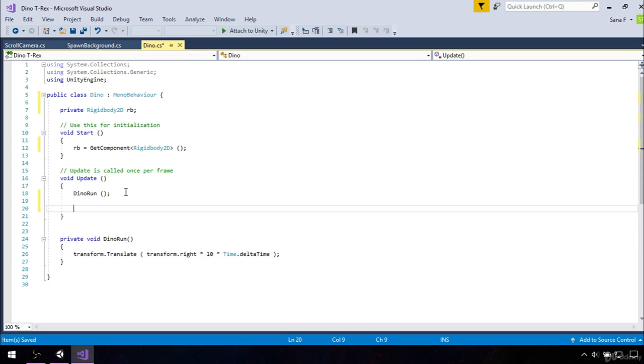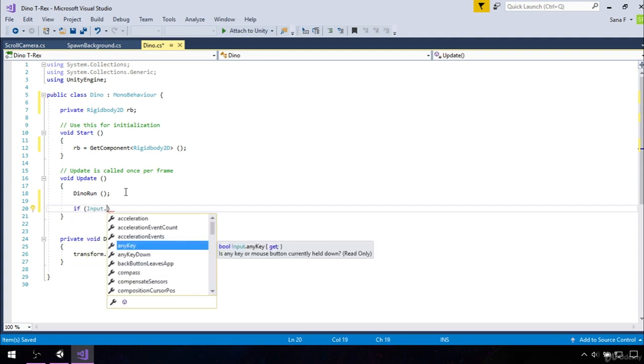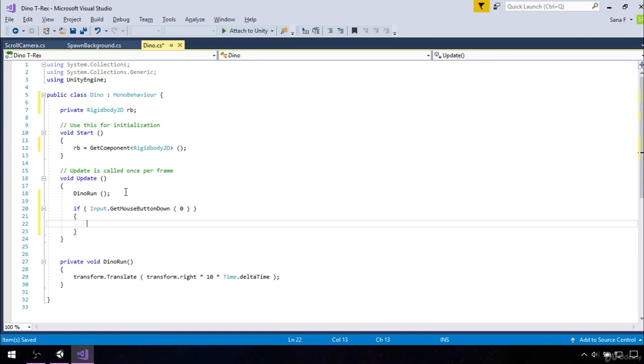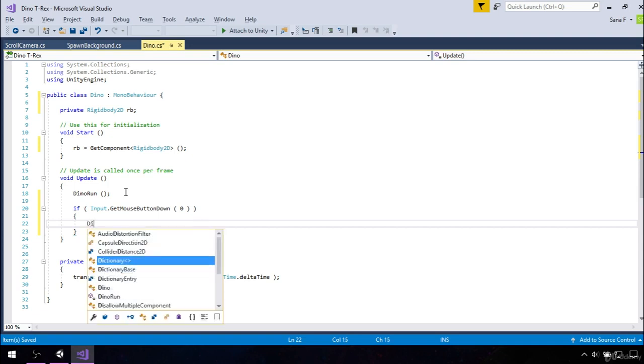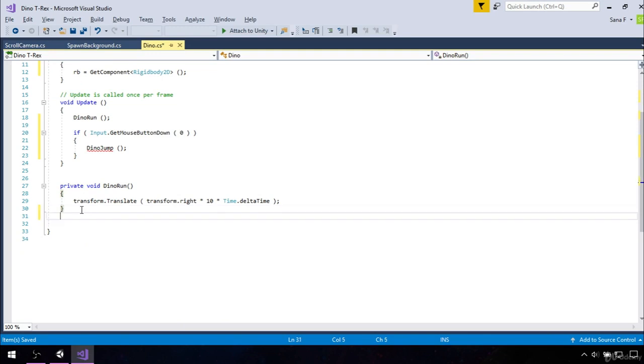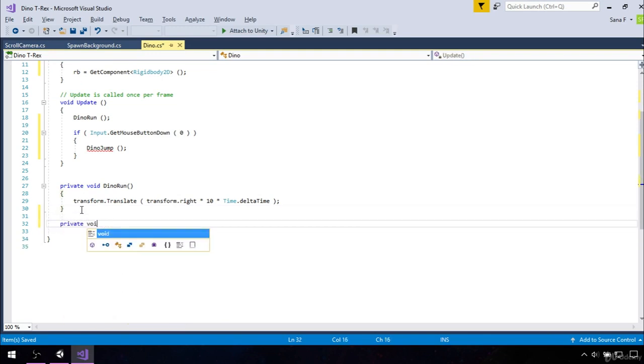So whenever our mouse button is pressed and whenever our touchscreen is pressed, we'll make our Dino jump. So let's type if input dot get mouse button down 0 in the parentheses. So what we will do is make another method which will be called Dino jump, and we will call it here in our if statement. So Dino jump, and under the Dino run, let's type private void Dino jump.